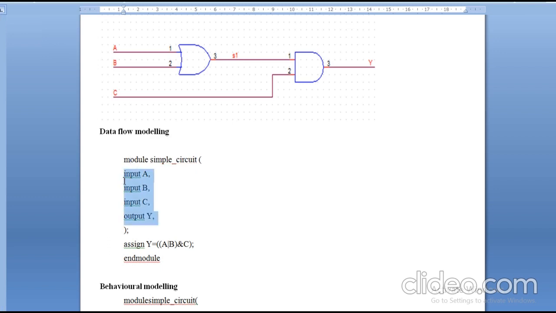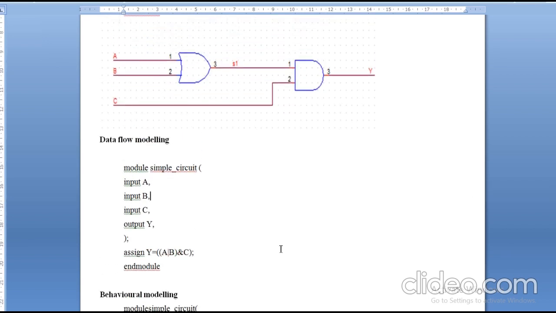Inputs and outputs can be specified inside the module bracket or outside. You can write in either mode. Then we need an assign keyword. To what are we assigning? We are assigning a value to output y.